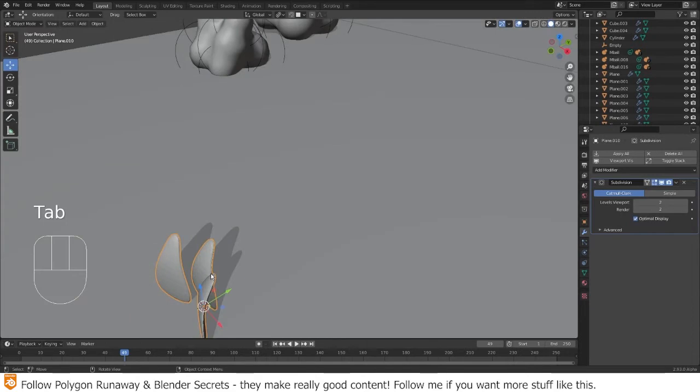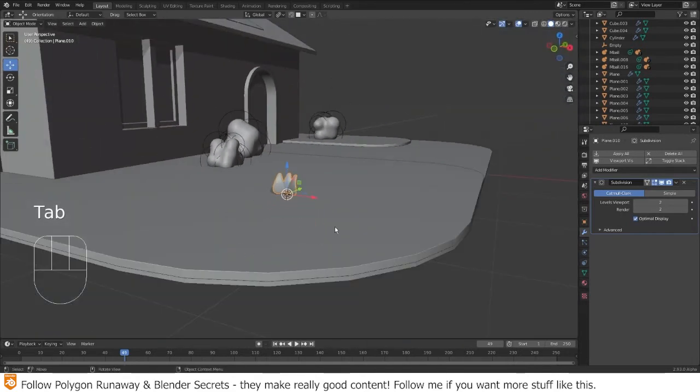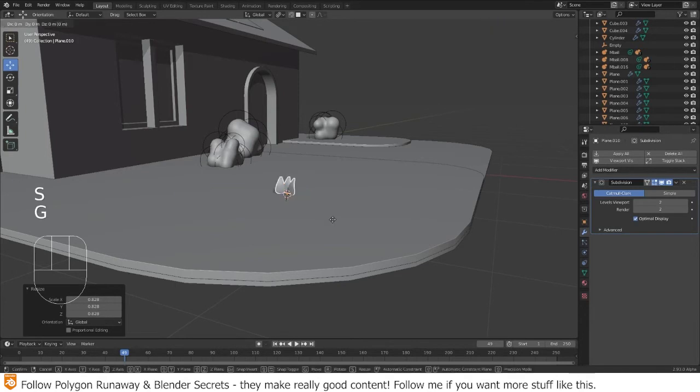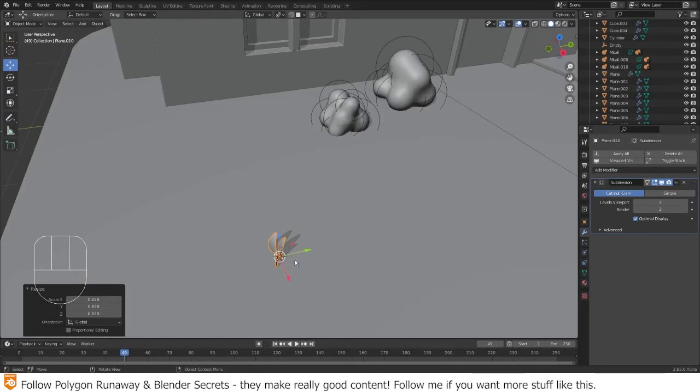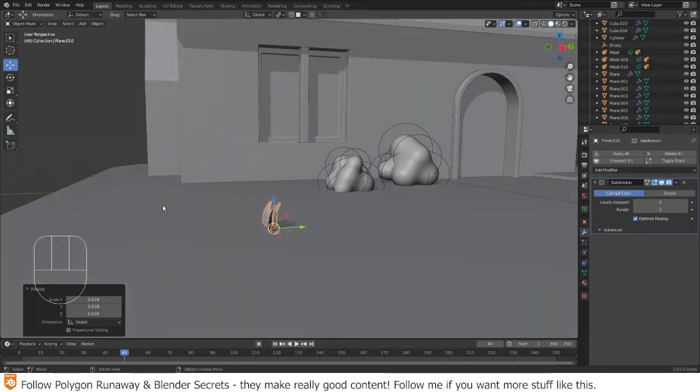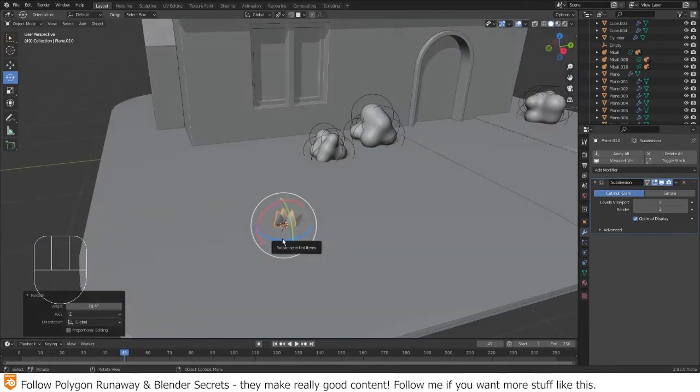Now, all you need to do now is scale it down a bit and then just duplicate it by pressing Alt and D and just spread them out on the grass and rotate them and position them however you like.